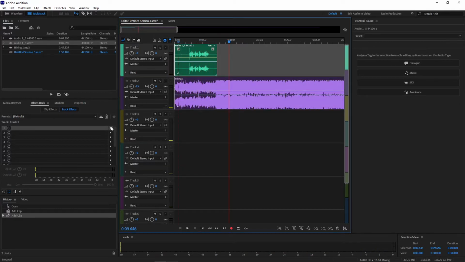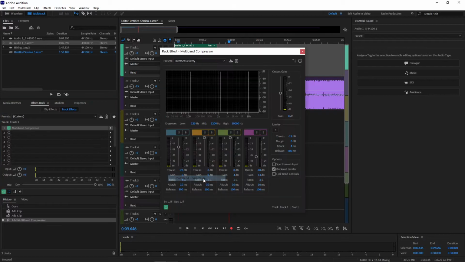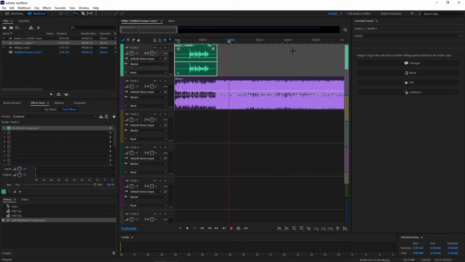To apply effects, you can use the effects rack just like before, whether those effects are audio enhancements like compression and EQ, or more specialized effects like reverb or chorus.